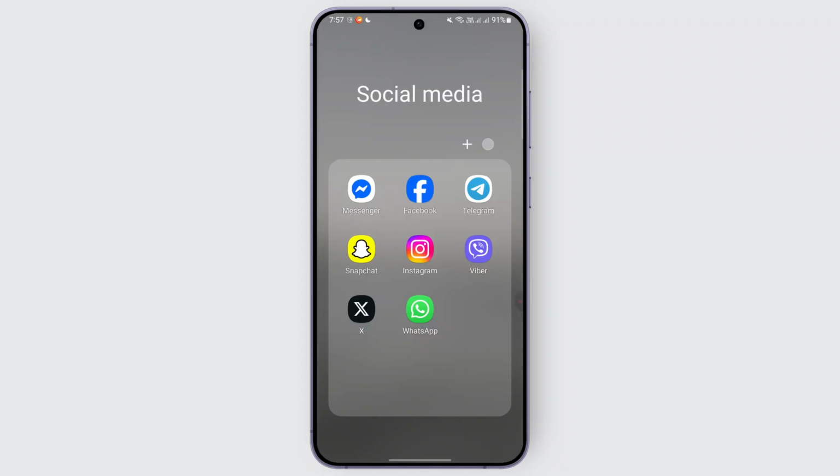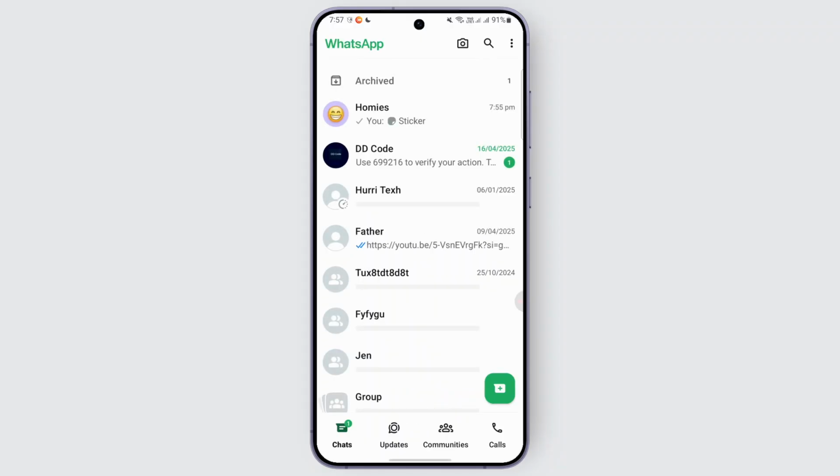So for that you may open up your WhatsApp and then log into your account. Once you are logged in, you need to locate the chat from which you want to save the sticker. For example, this one right here.